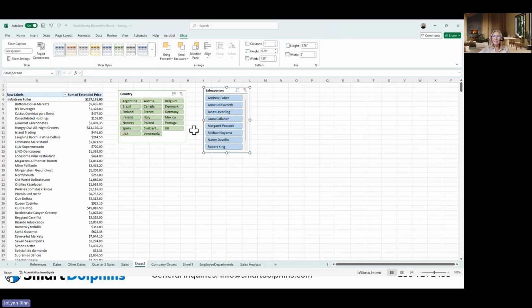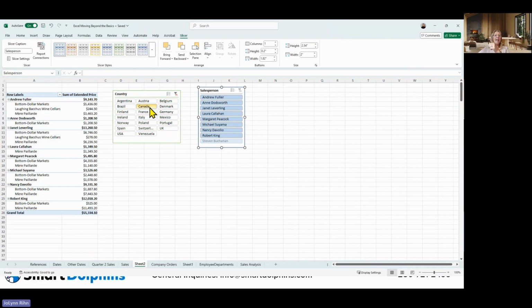Now, how do we use these slicers to filter our data? Well, one way that you could do that is simply by going to the slicer that you want to see the records of. Let's say that I only want to see Canada. I could go to the country, click Canada, and it filters the pivot table to only show companies' orders that were in Canada. It updated, of course, the sum of the extended price.